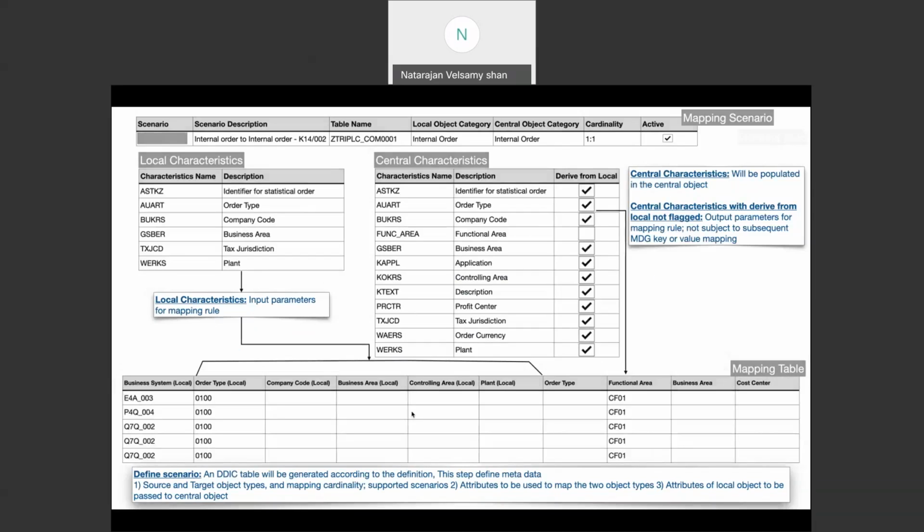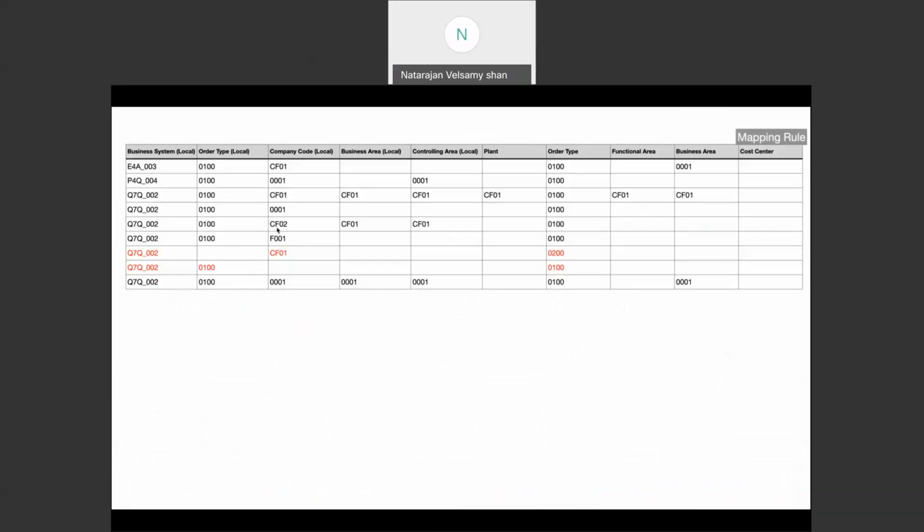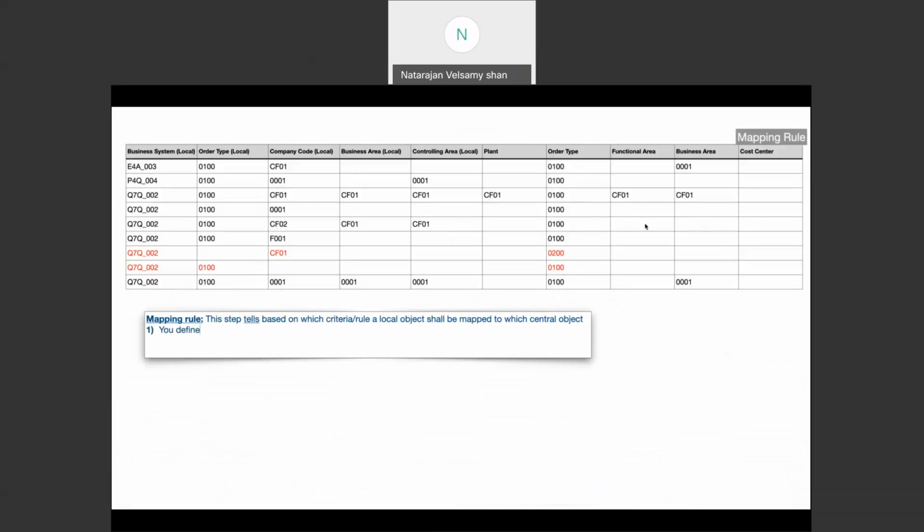Let's move on to the next, mapping rule. Here in the mapping rule, we will give the local object's attributes and the target cost object and their attributes. There are some rules to maintain this rule. This step tells based on which criteria a local object should be mapped into which central object.